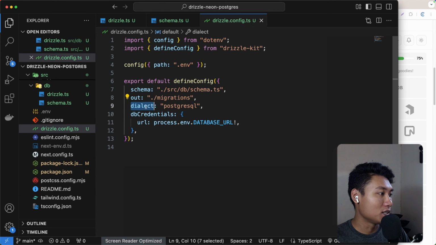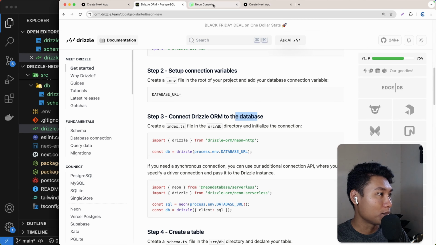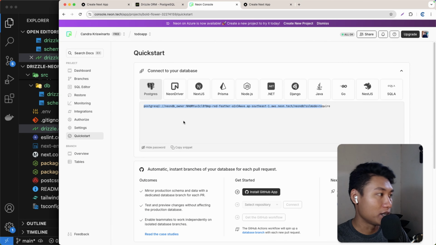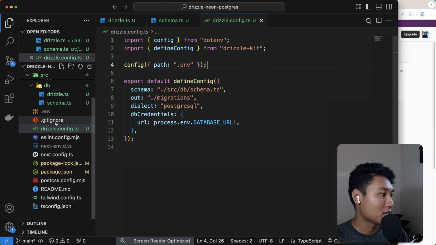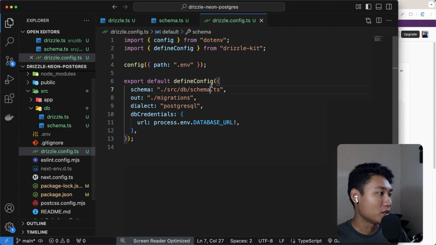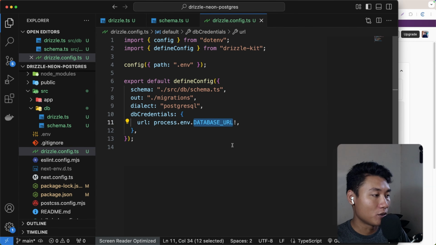And then for the dialect, I select PostgreSQL because we set up PostgreSQL right here on the Neon database, right? And also for the DB credentials, this is basically that URL that we pasted in the environment variable. And yep, that's it. And again, we're using dotenv because this is outside the app folder. Of course, we cannot use a normal process.env for any environment variable here.